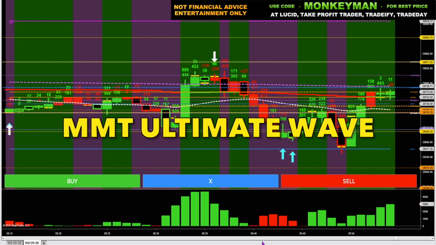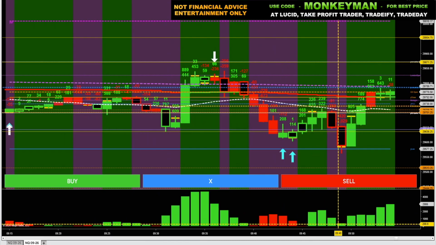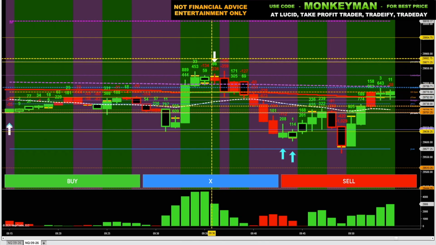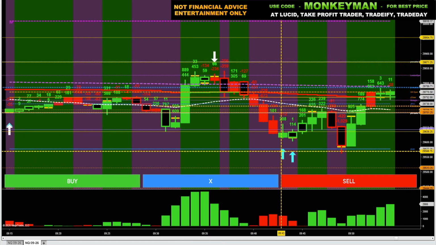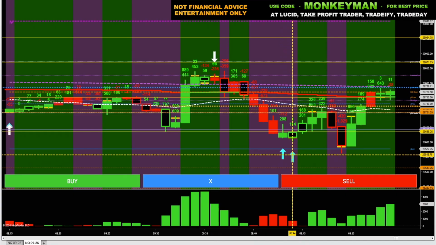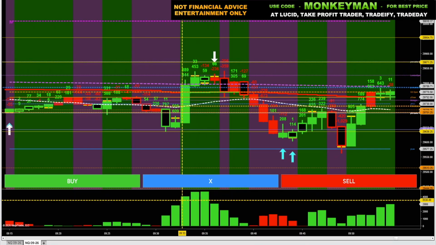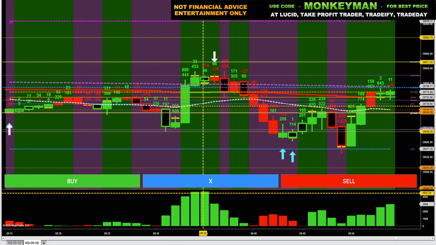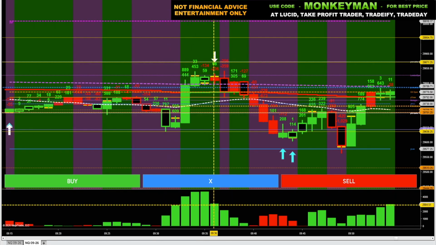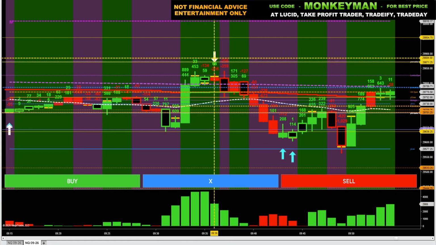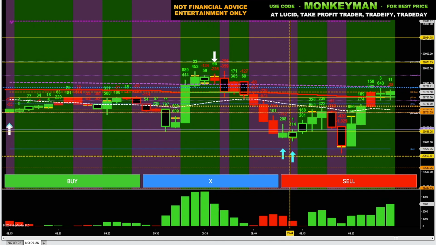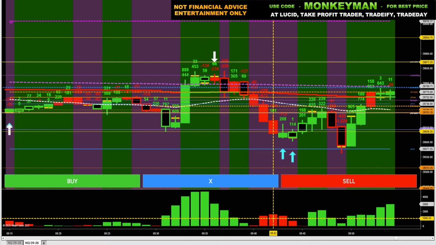You can see this wave-like histogram down below. The MMT Ultimate Wave is painting the candle colors. It's painting these white arrows and also some light blue and light pink arrows for two different types of signals. The white arrows are a fading histogram signal. You can see the histogram rising, rising, rising. Then it starts to fade. We get the fading histogram signal. The blue and pink arrows are a special type of divergence based off of the ultimate wave histogram.